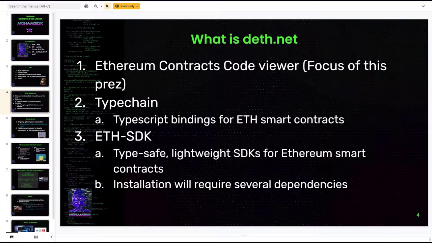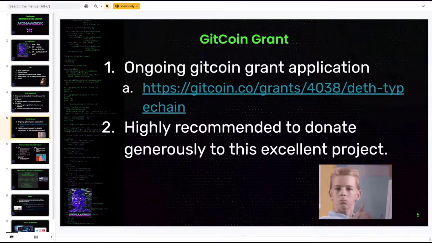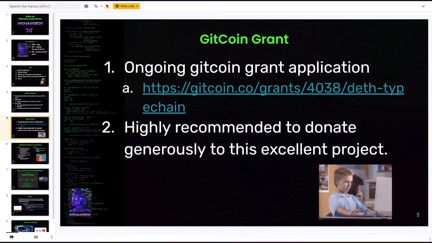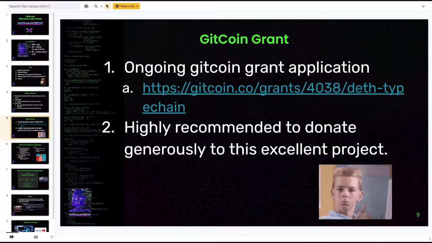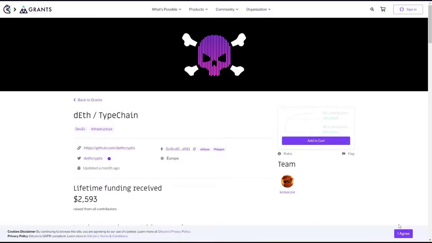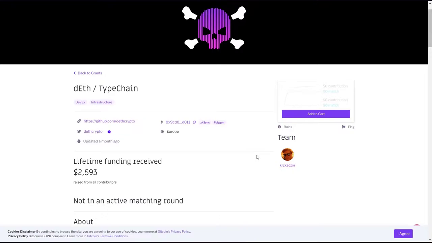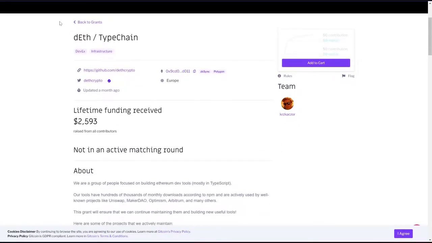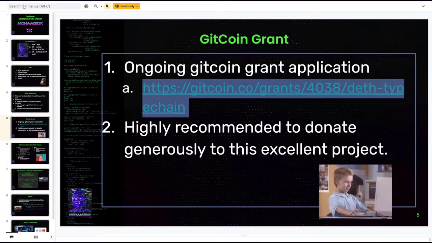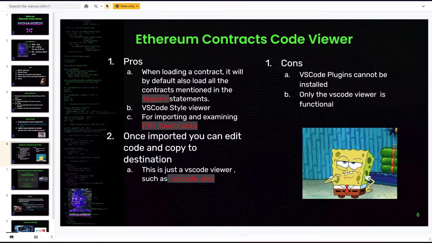I did run some tests, and what I can tell you is that it requires several dependencies in order for it to work. Going forward, it is a very useful tool and I have found a lot of use in it, and they have a Gitcoin grants application, which is continuously running. So they have a Gitcoin running grant application at the moment, and if you find it useful, I highly recommend that you donate generously for the upkeep of this particular project.